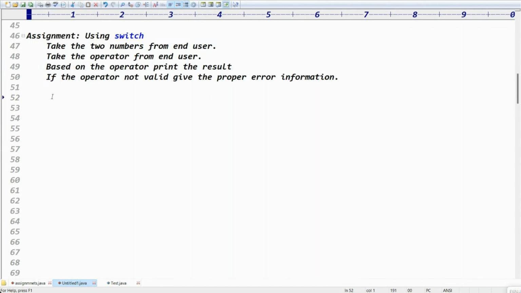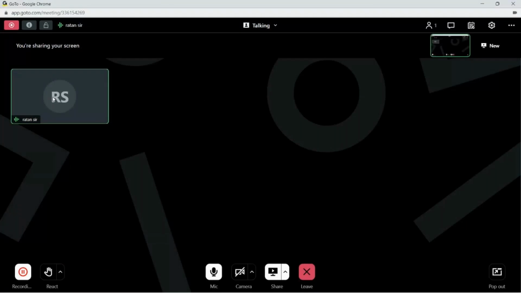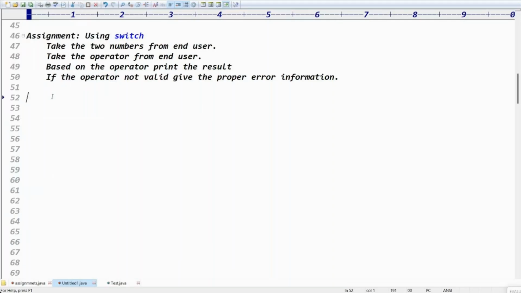Just pause the video and start writing the assignment in your rough notes. After that, once you're done, you can start the video again and check whether you wrote it correctly or not. This is the assignment using switch case.